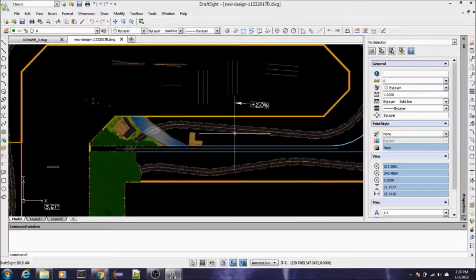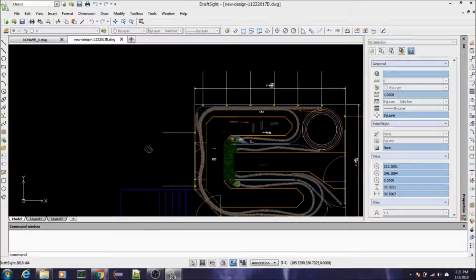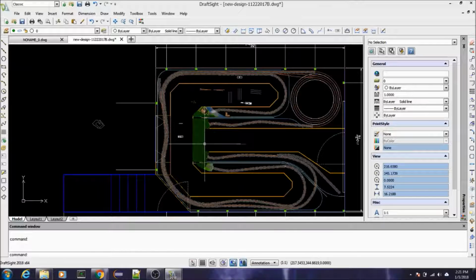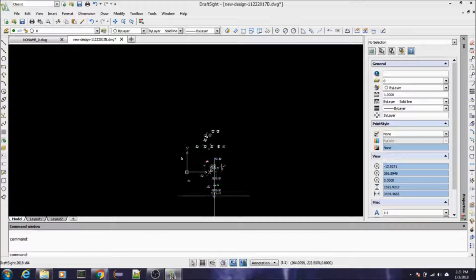This layout here is what I call a room filler, and as you can see, it's going to be two levels with a double helix. I don't know if I'm going to use this layout or not. Yeah, I just haven't decided yet. I wanted to show you guys something else.